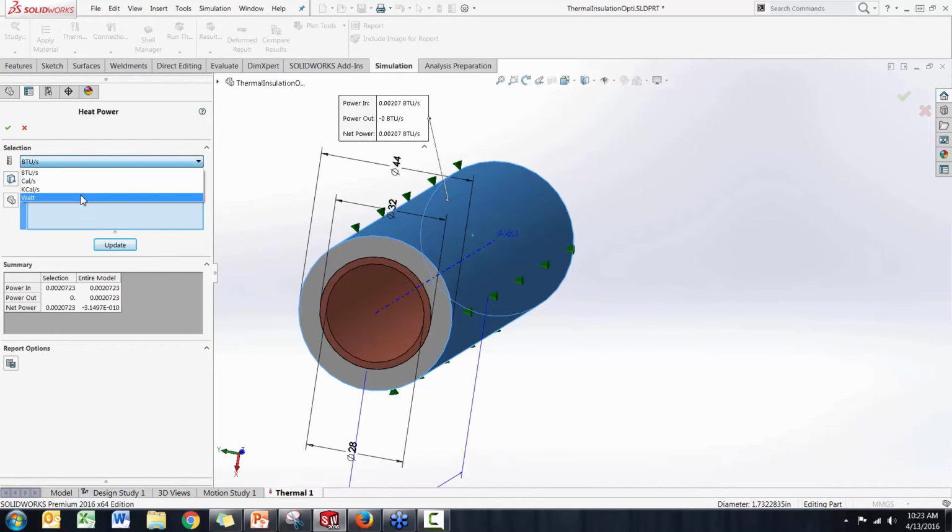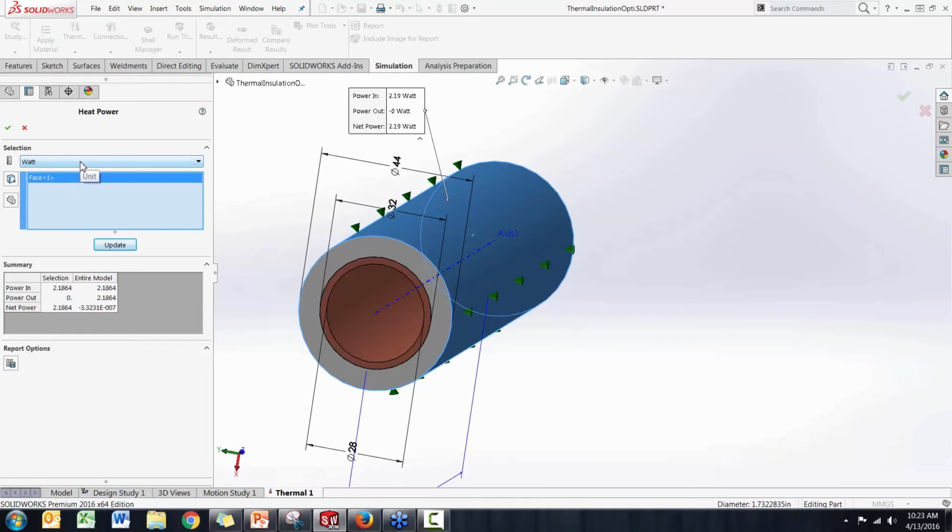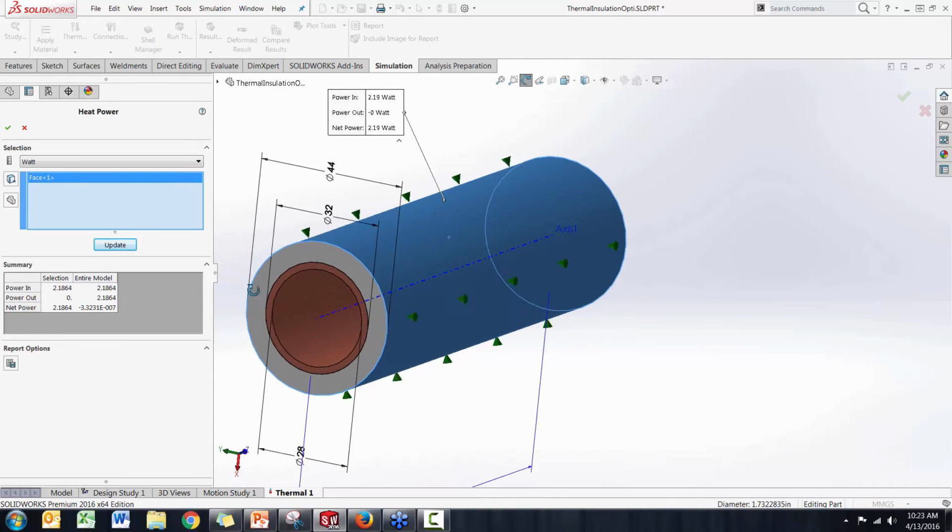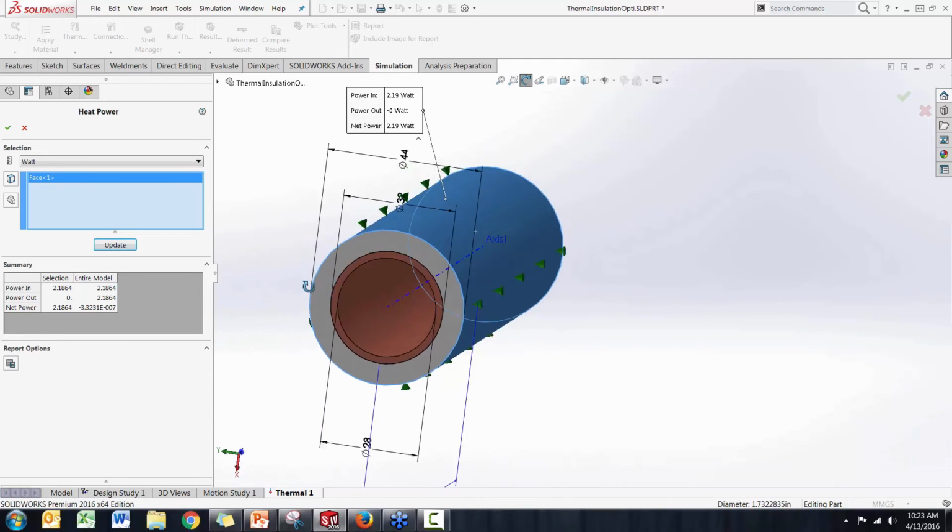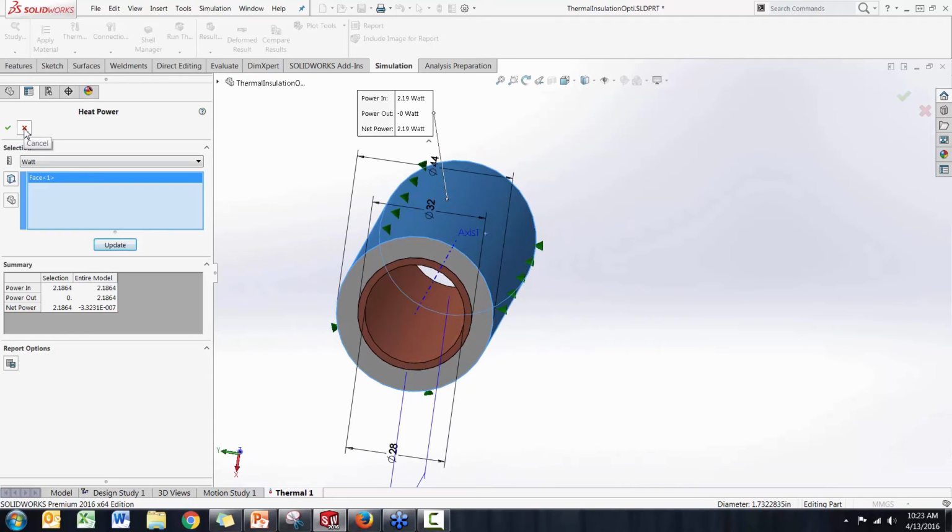So if I change this to a unit system that I'm more accustomed to, which is watts, this indicates that with this current insulator thickness, my heat loss is about 2.1864 watts. Now you may ask me, hey, how do you know that this is right? So that's essentially the goal of this analysis as well.